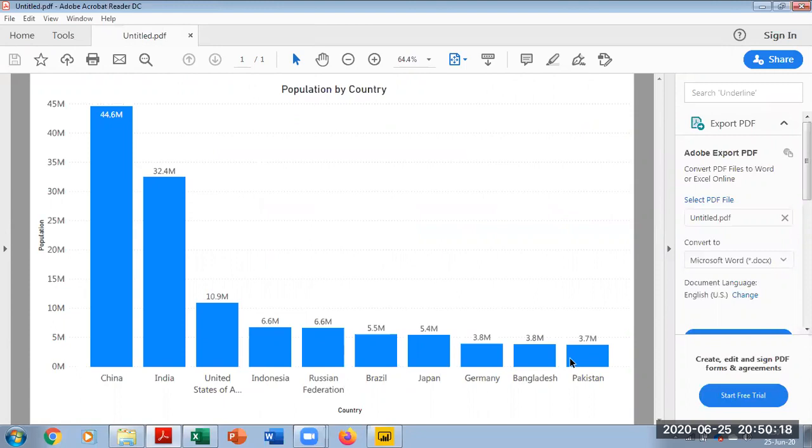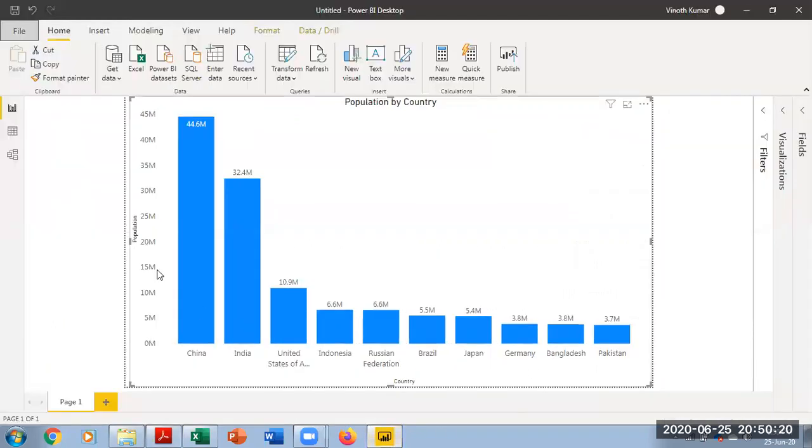So this is how we will build our visualization. This is how we export it so that we can share it. Hope you enjoyed my video. You have learned something new on how to bring a data preparation and add it to a data model in Power BI desktop, and how to add a Viz to the Power BI desktop.